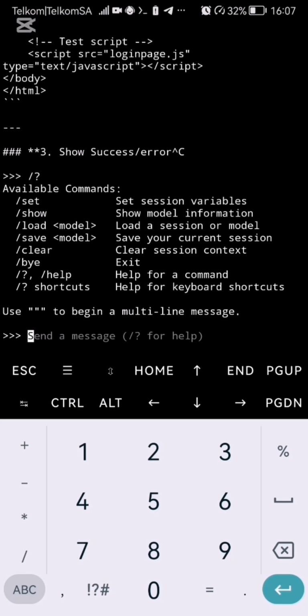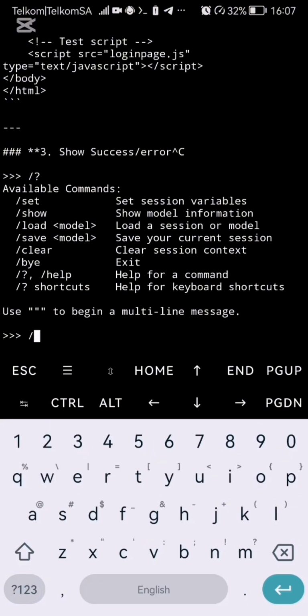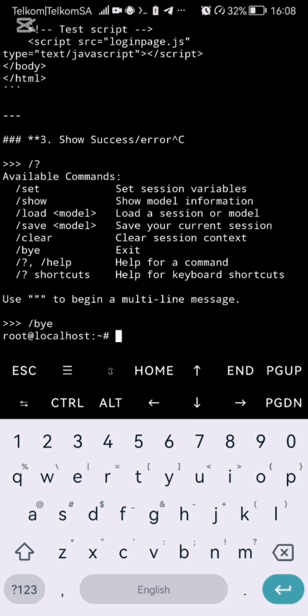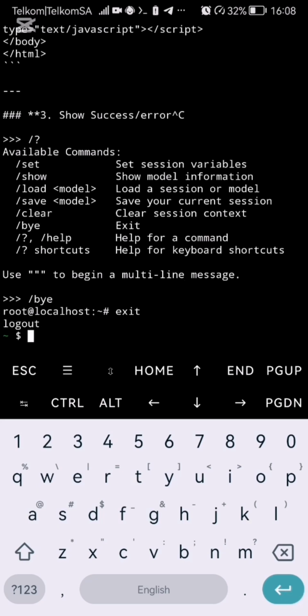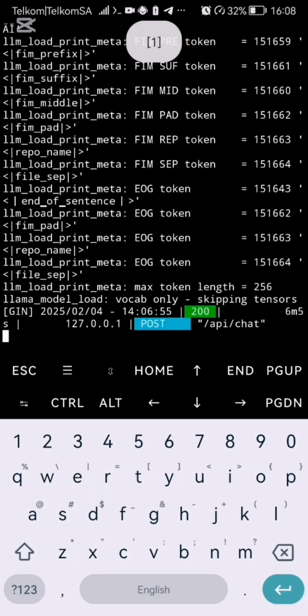So to exit and stop using the system, you just press /bye. See how user friendly that is, and it's exited. So you are finished using Ollama. Then you can just exit the program, log out and exit, and you're out.